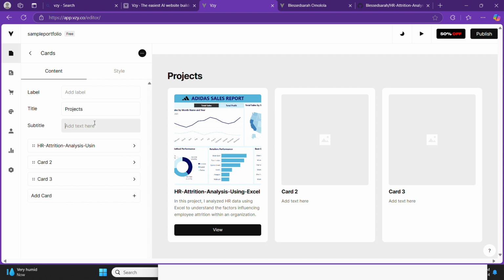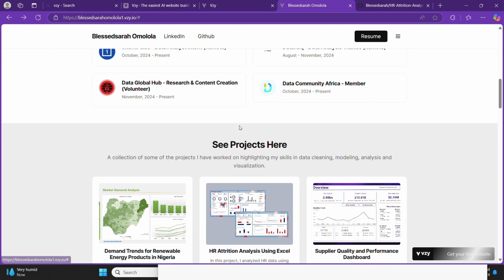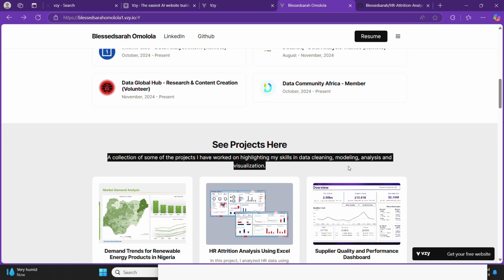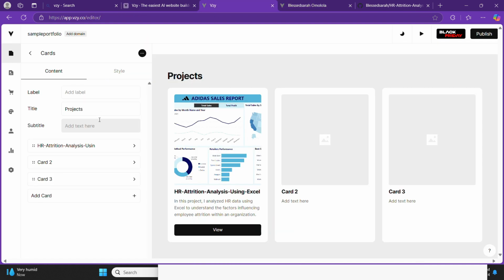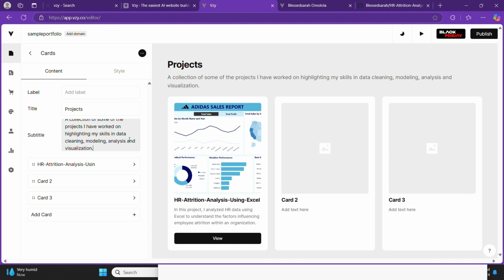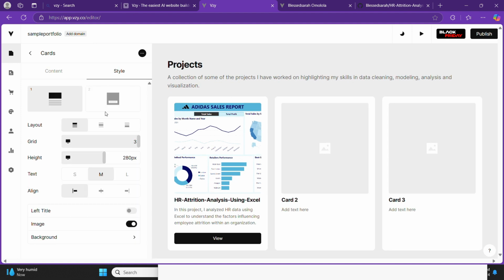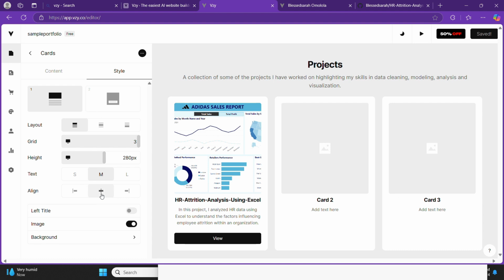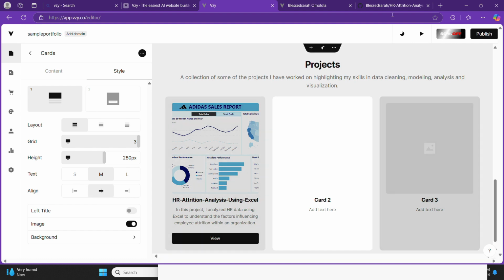Okay, so you can add a subtitle just the way I did, just here: a collection of some of the projects I've worked on. Come here and, voila. Then I want it to be in the middle, so I'm just going to go to align and put everything in the middle. That's just how I want it to be.